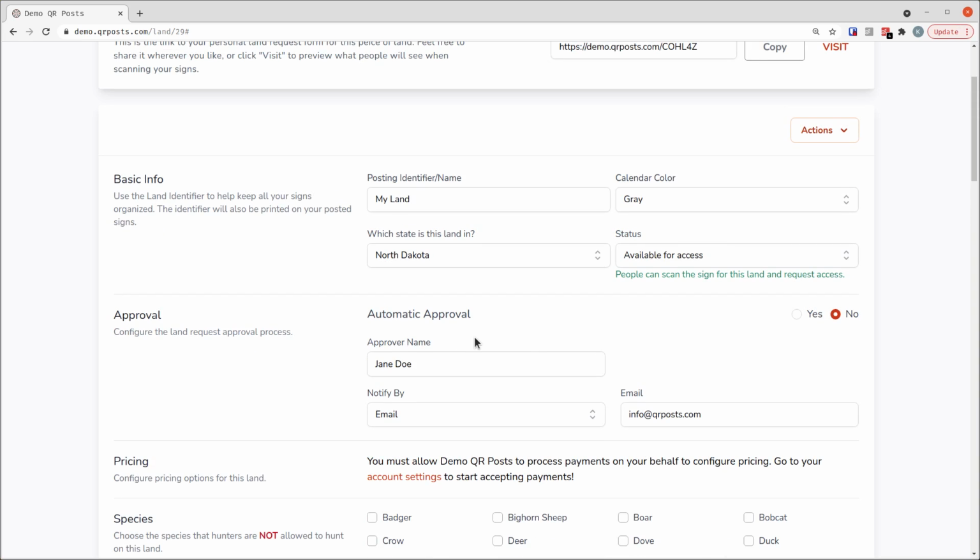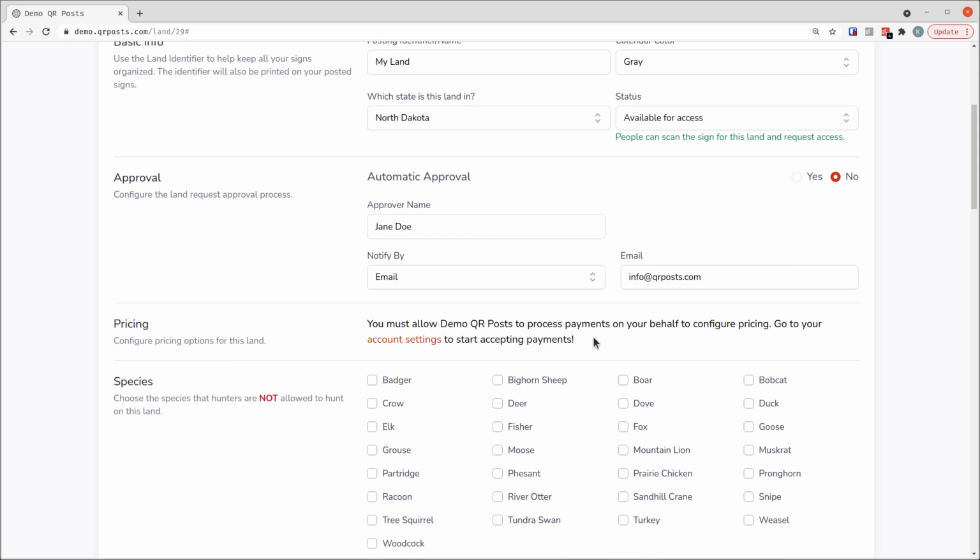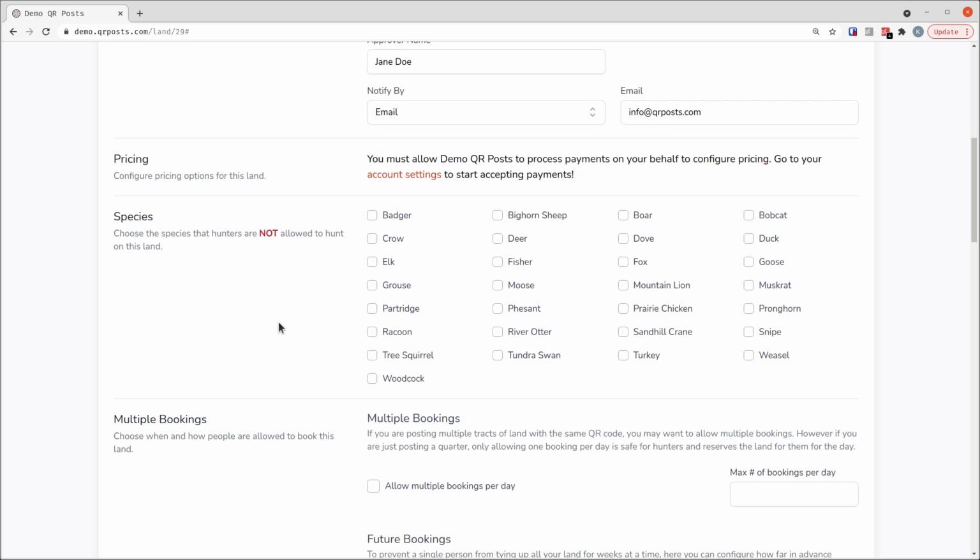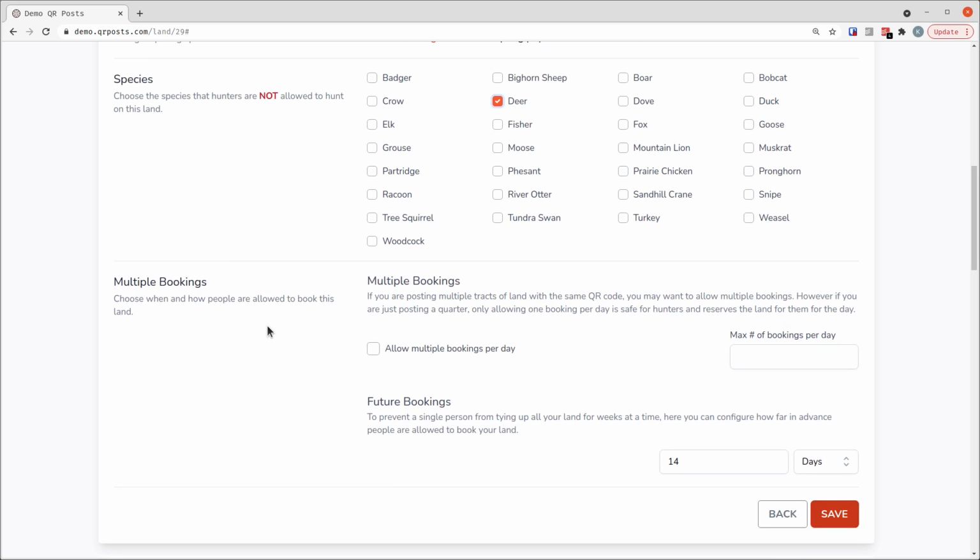And we had set up that we wanted to be notified by email. Pricing settings, we'll get to that later. Now species, let's say that you don't want people hunting deer on your property, but you don't care if they go out and hunt duck or goose or whatever. So you can select that species there, so nobody can hunt deer.